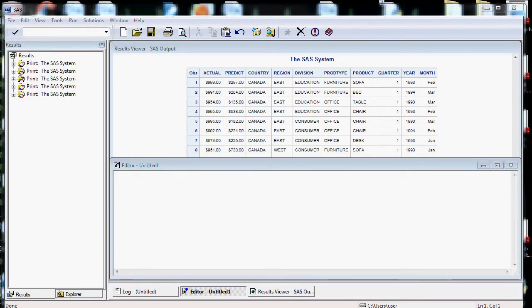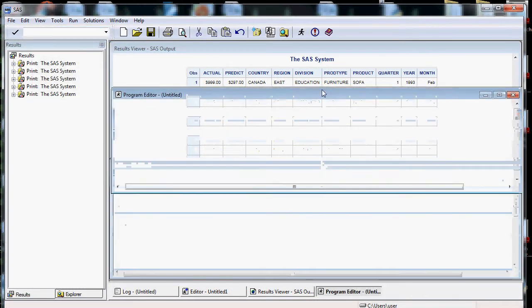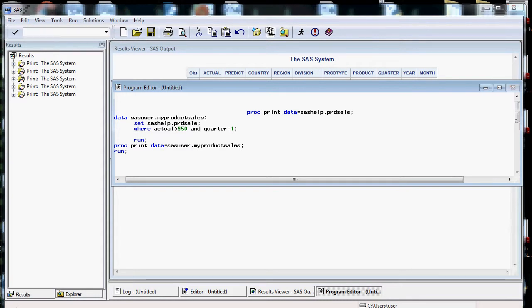So now let's go ahead and take a look at the other code editing window, which is the program editor window. To pull that up, you can go to View, and then Program Editor. And here we have a program editor window. Now, a similar property of the program editor window, as with the enhanced editor window, is that you can enter, edit, and submit SAS programs. But there are quite a few differences.